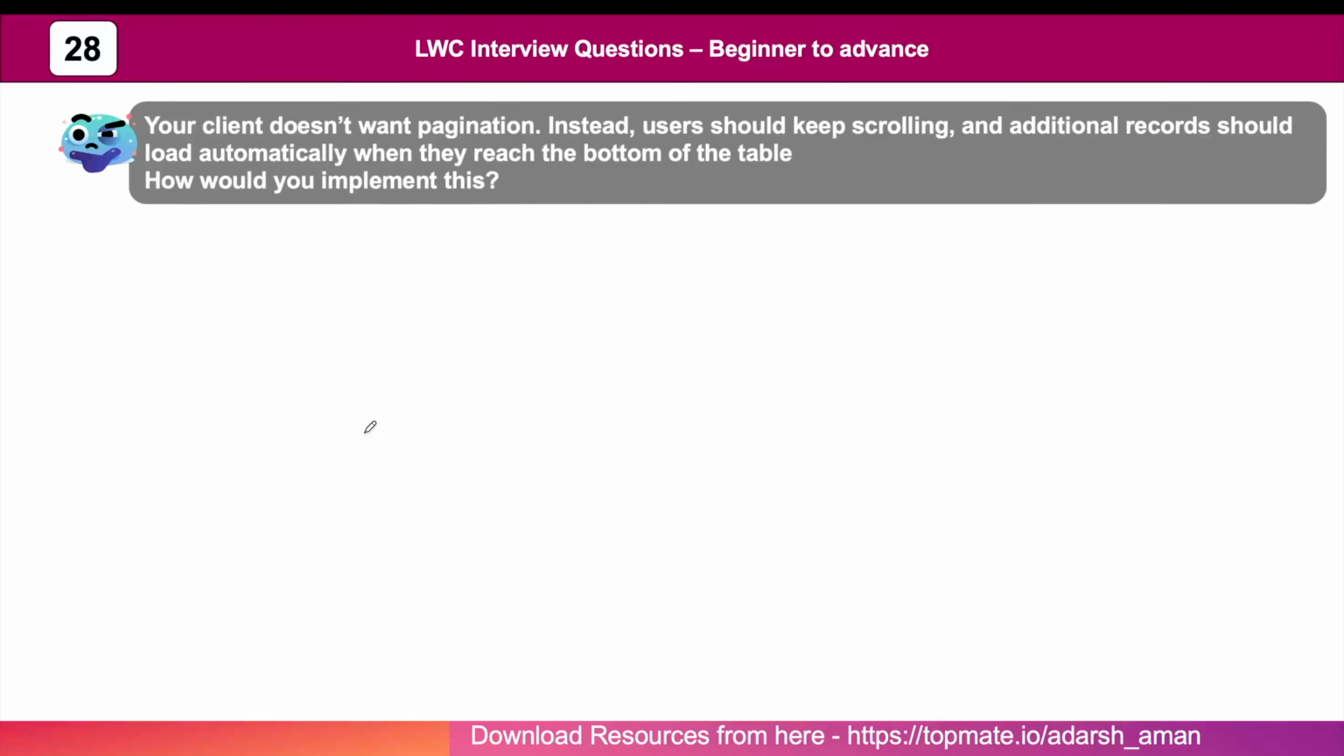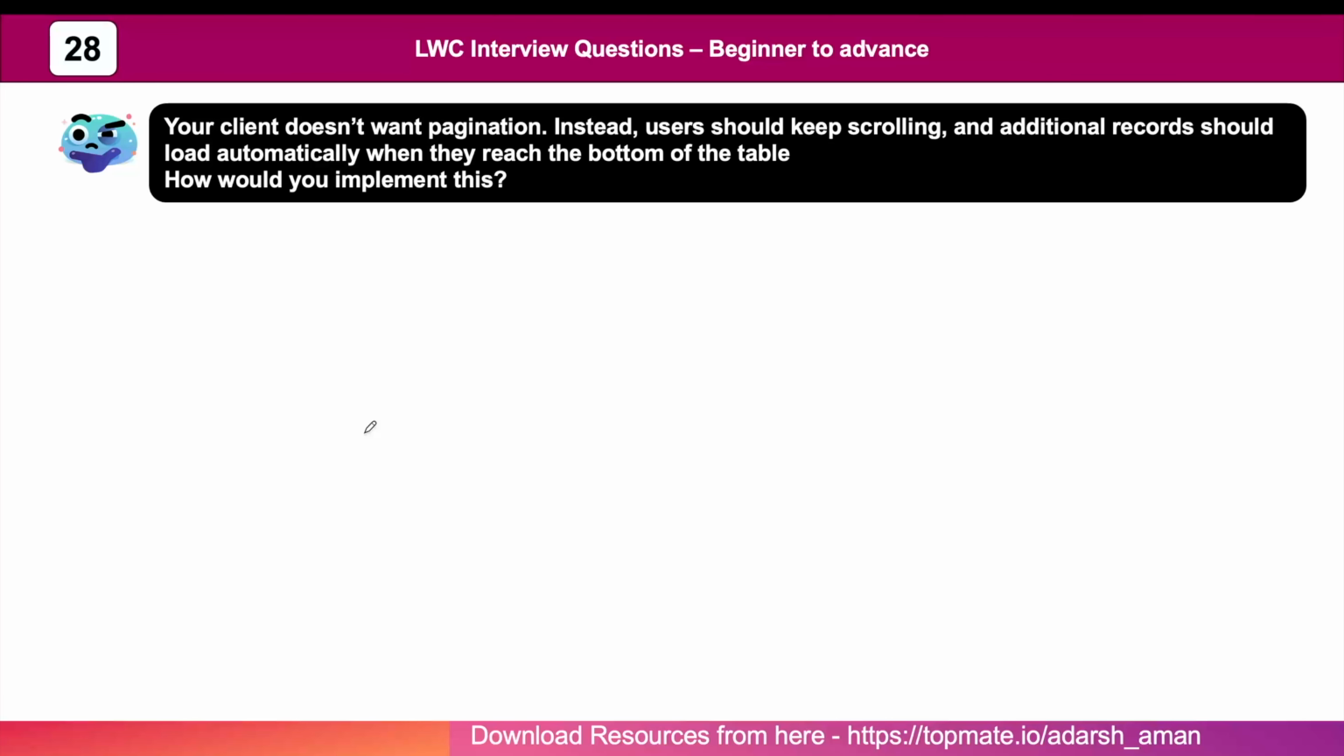So this is one of the scenario based questions. The question is, your client does not want pagination. Instead, users keep on scrolling and additional records should be loaded automatically when they reach the bottom of the table. How would you implement it? Let's understand what the question means. You have, let's say, 10,000 records. You don't want to display all 10,000 records at once on the UI because it will make the page slower. You can either do pagination, like first you show 10 records and then click on next 10 records. But in this case the client does not want the pagination kind of logic.